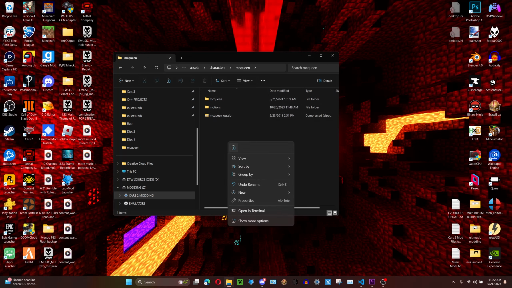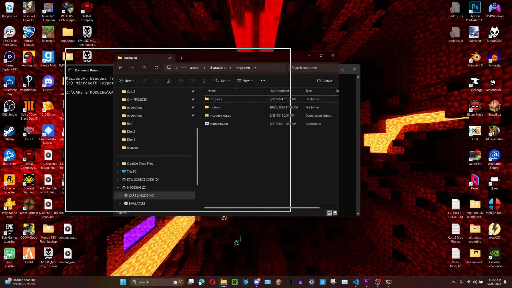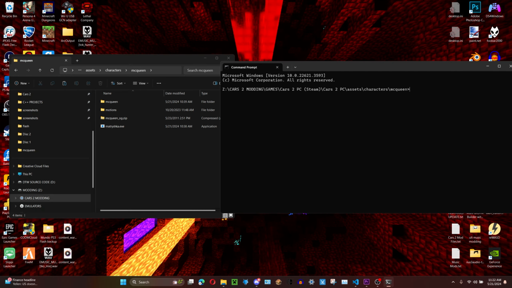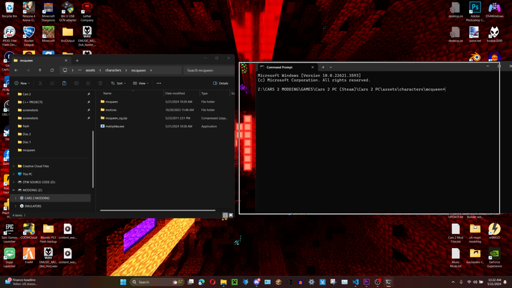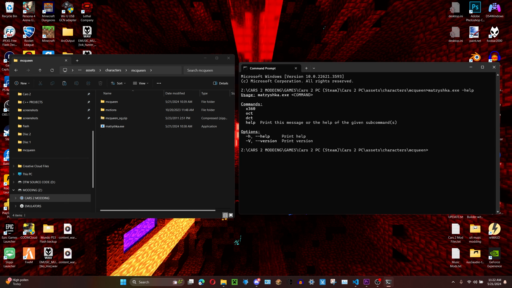So let's say I want to turn this into a zip. Well, as of now, it's not really possible because the tool doesn't support that. So I'll just show you right now. We can just do matryoshka.exe. As you can see here, I did the help command. These are the only commands that are available: help, DCT, OCT, and X360. There is no, I guess, pack command or unpack command for zips. So unfortunately, Matryoshka as of now can't pack zips for you.